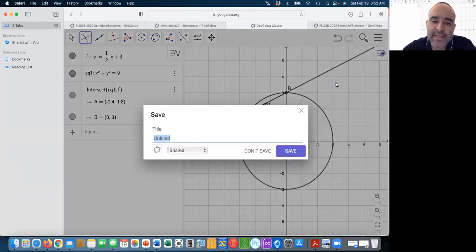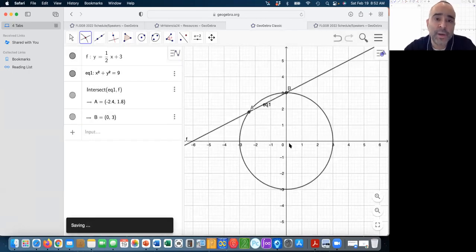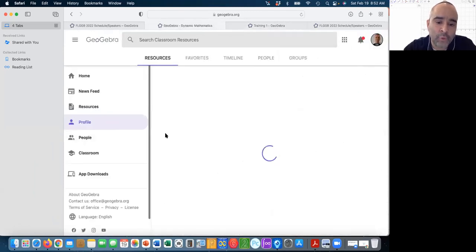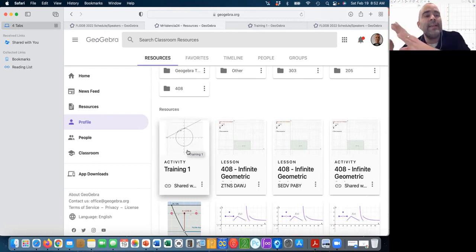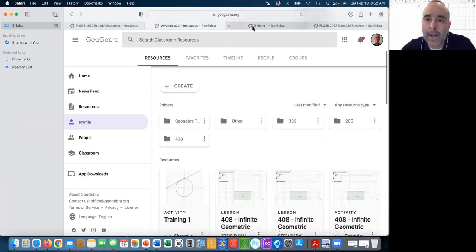Now that I save it, I'm going to call it, I don't know, let's call it training 1. So I'm going to save it. I just created something, and now I want to show you that if I go back to my account and I go to my profile, the thing that I just did is there. That is part of the reason why I wanted you to create an account, because anything that we do, or anything that we start exploring, you could go and save directly to your account.